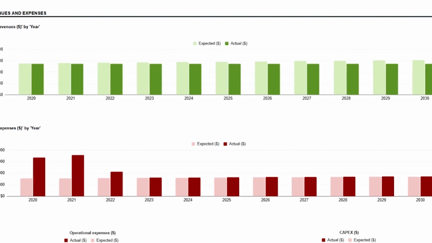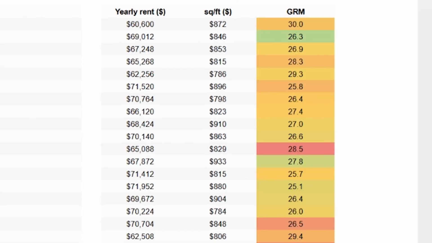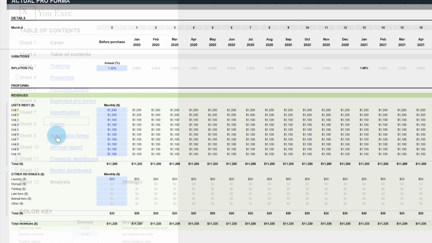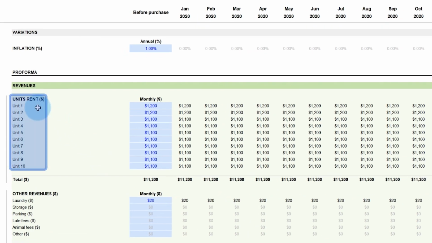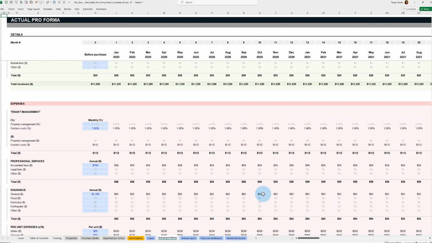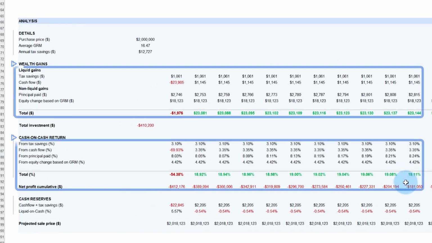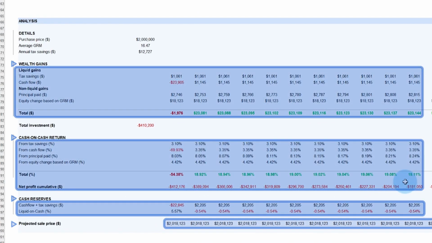Have you ever wondered about the actual financial performance of your real estate portfolio? With our Real Estate Pro Forma template, you can monitor the return of up to 10 property units to gain a clear view of your investments over time. Monitor the progress of rental income and related expenses to obtain accurate analyses of profitability, cash flow, and property value.